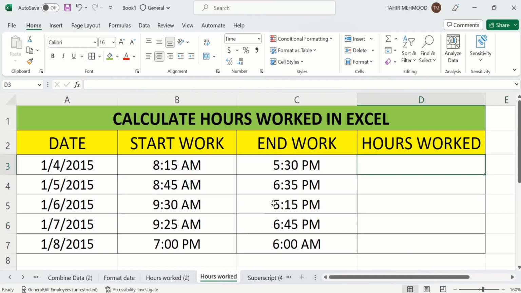In a separate sheet, I have already entered the data to save time. Firstly, you can see here that I have entered the date according to a specific format according to my requirement. You should also enter the date according to the specific format of Excel. If you do not correctly format the date, then Excel will not be able to calculate hours worked.